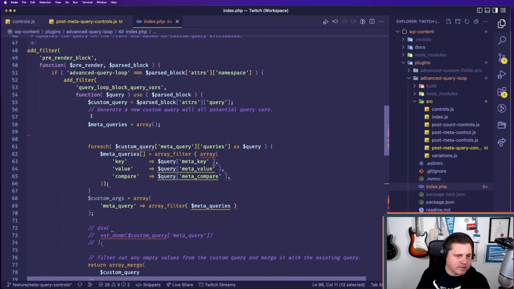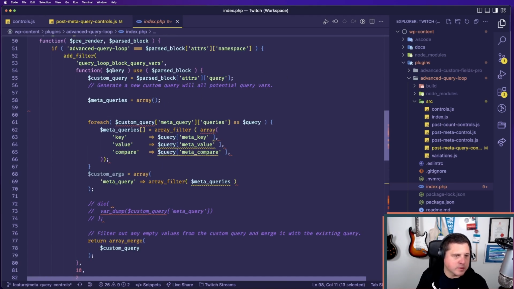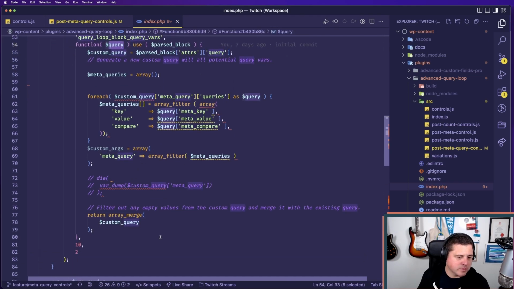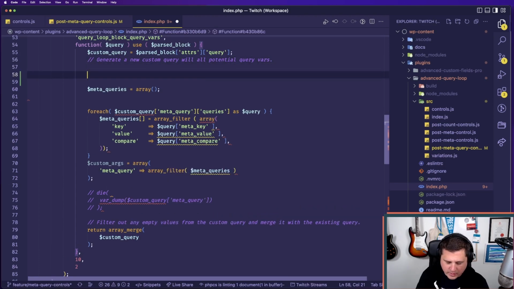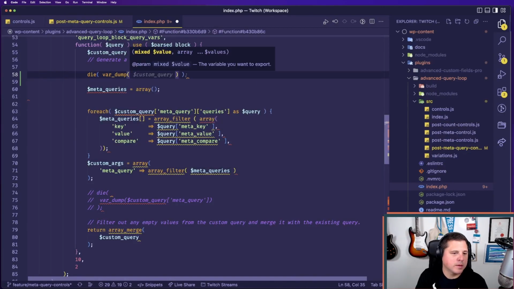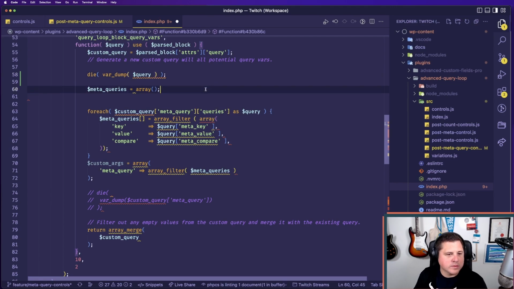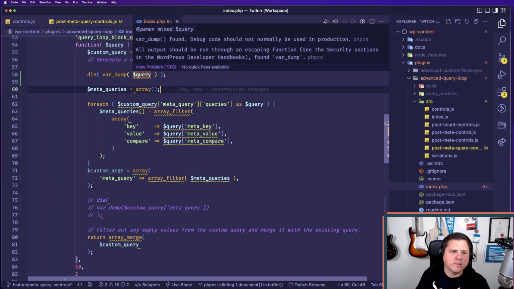So the front end is not working right at the moment. So I've got to figure out why that is. I want to look at a couple of things here. I want to look at what query is, because we return, I don't really even know what I'm doing right now. Okay, I'm gonna do the var dump. Var dump custom query. But I'm just going to do query. I just want to see what's coming in with this query. Why is that yelling at me? Oh, I know what that's on.